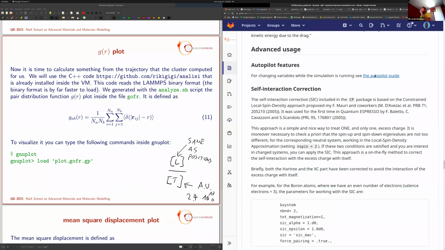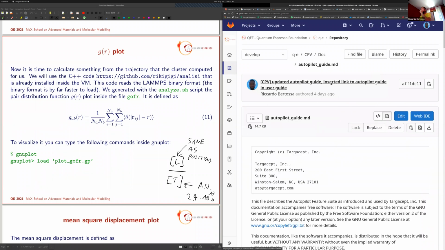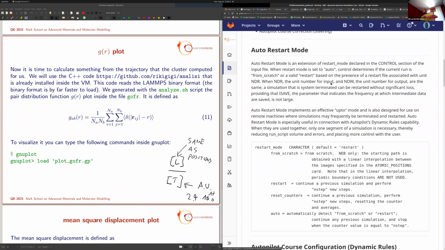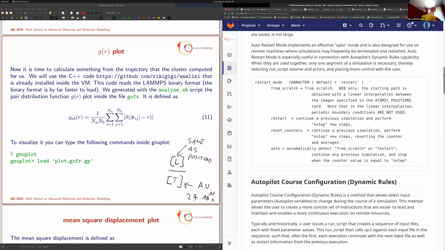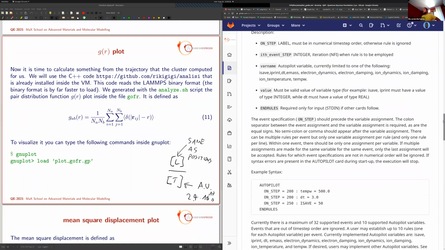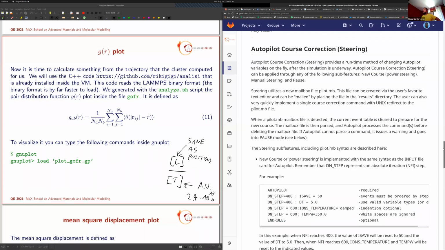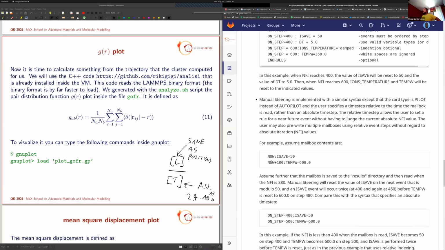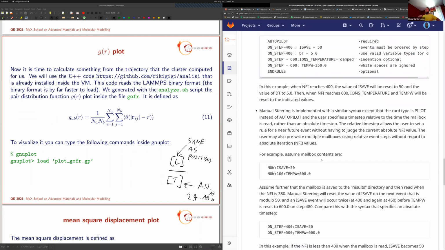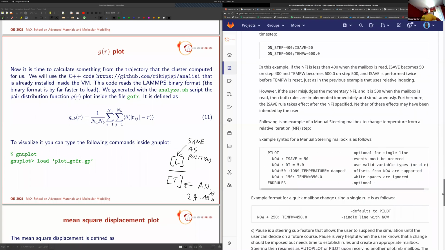Here there is a different file, and you see how you can change some parameters on the fly. You can put a file in the folder of the simulation with this written inside, and when the code reads the file, it will change the parameter that you have written inside the file. This is a mailbox file. So there are these interesting features that you can use if you want.